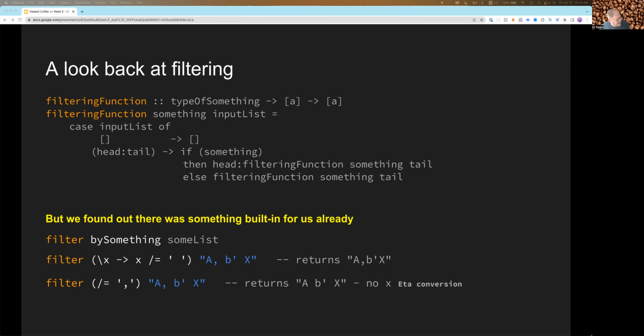And eta conversion says if you can remove the variable name and still understand what the function is, then you can convert the function to a simpler version of the function without the argument. So "not equals comma" is the same as, well, an X is not equal to the comma, because we'd assume that there would be something that was not equal to the comma. And if we know that there's something that's not equal to the comma, that's probably the argument to the function.